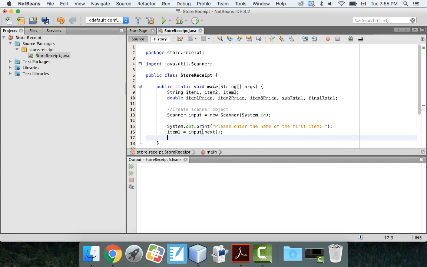So what that does is it'll display this on my screen. It's going to sit right here. It's going to wait for the user, and the user is going to actually type something. They're going to type like shirt or something, and it'll show up right here. Or it might be underneath, but I think it'll be right here. And then whatever I type at the keyboard, when I hit enter, it'll be stored into item 1. So let's just test it out.